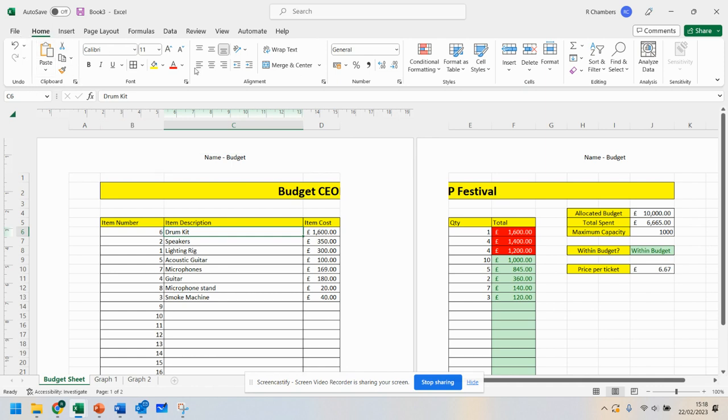Now, that is a run through of the skills that you need.